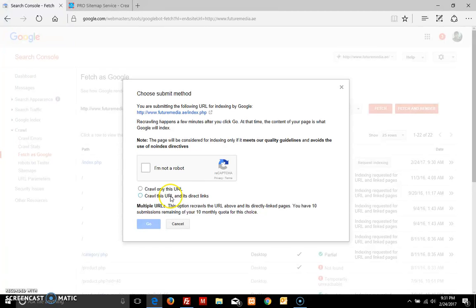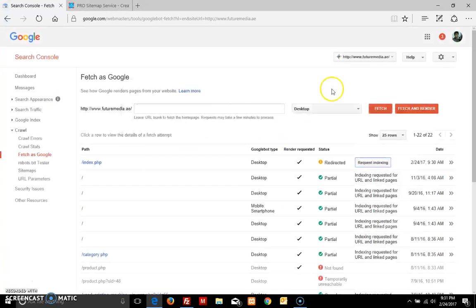But the second option allows only 10 submissions per month, and the first option allows 500 submissions per month. I have already submitted one. I have 44, 49. So you can submit like this. If you request Fetch as Google, then Google will crawl your site immediately. Then you need to check that the robots.txt file is done.